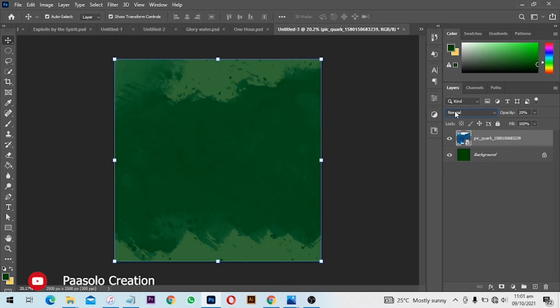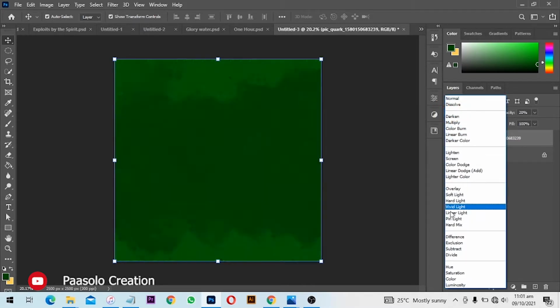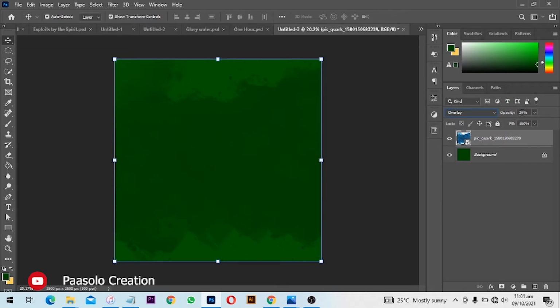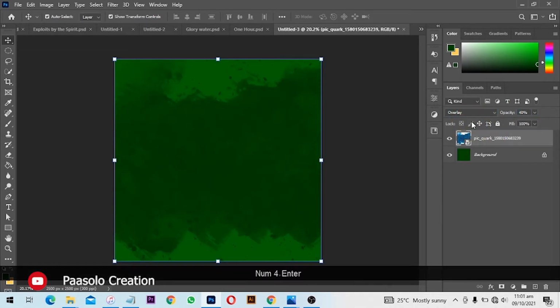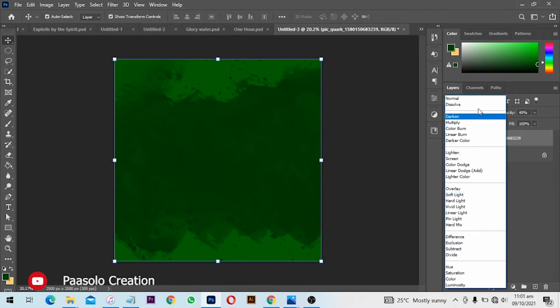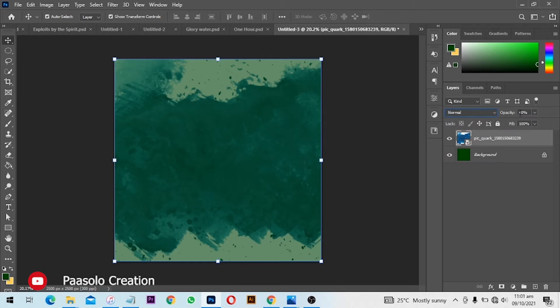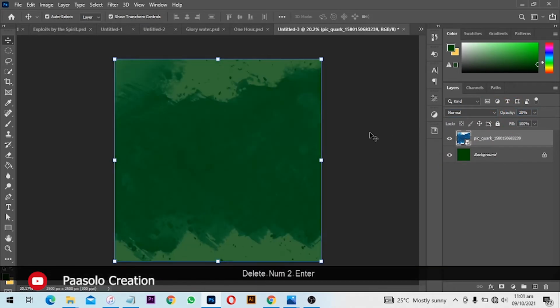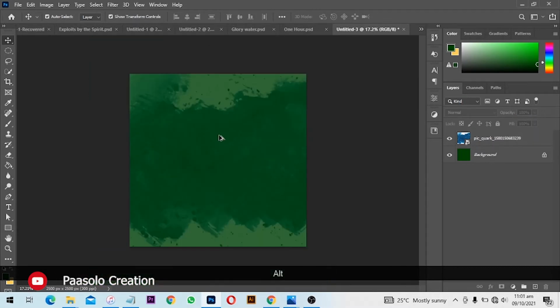And also you can change the blending mode to overlay, which is going to give you a different feel. And you can also change the opacity to get some nice cool effect, but I'm going to maintain normal and keep it at 20, which I really like.